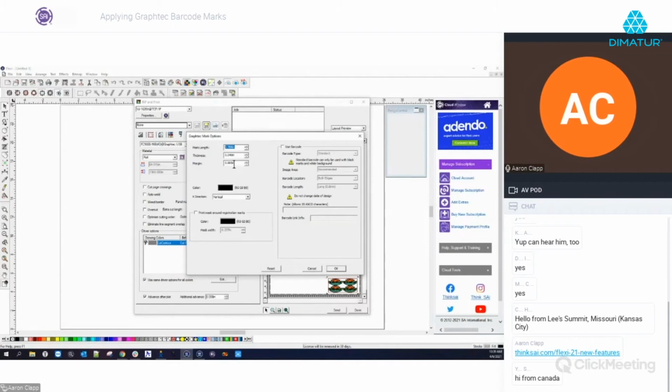These are going to be used in case you ever have issues with the sensor not reading your marks. If you're using laminate jobs, you might need to make these thicker or longer or shorter and skinnier. So it kind of just depends on what you're doing. This is one way you can troubleshoot that. Now down here, this is where we start getting into the barcode stuff.